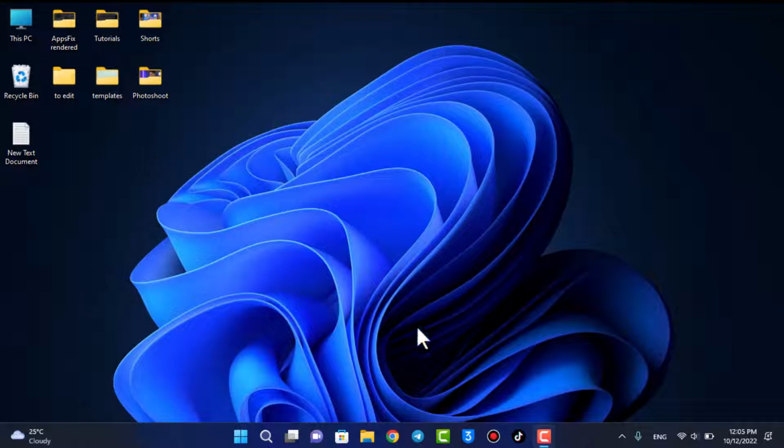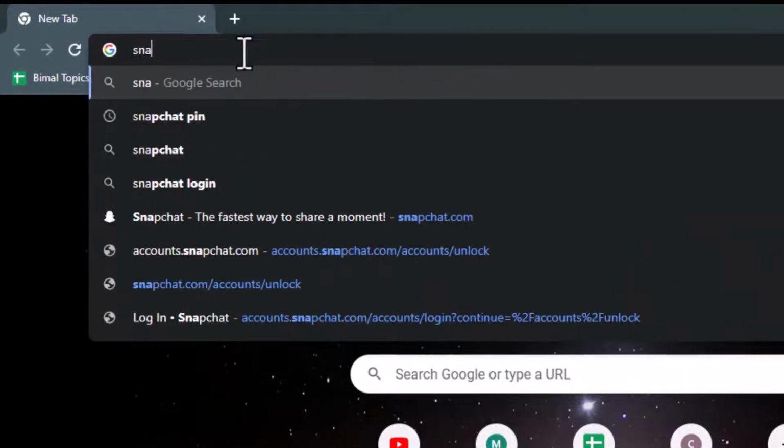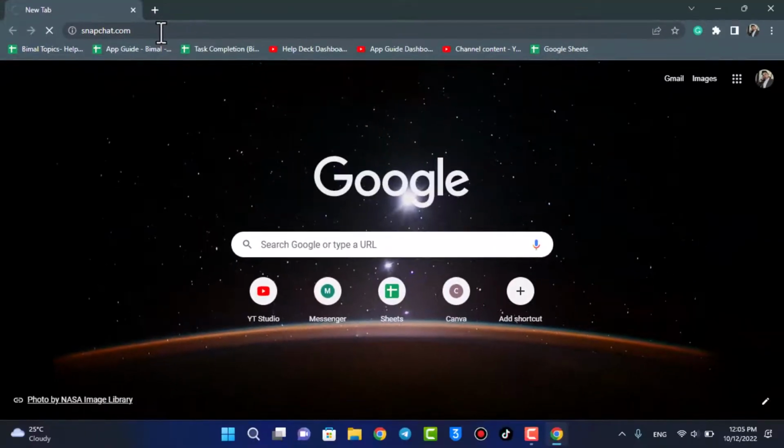So in order to do that, just open up your browser, and once you open up your browser, in the search box you want to simply go to snapchat.com. I will also make sure to leave this link down in the description box. Just go to snapchat.com and hit the enter button.